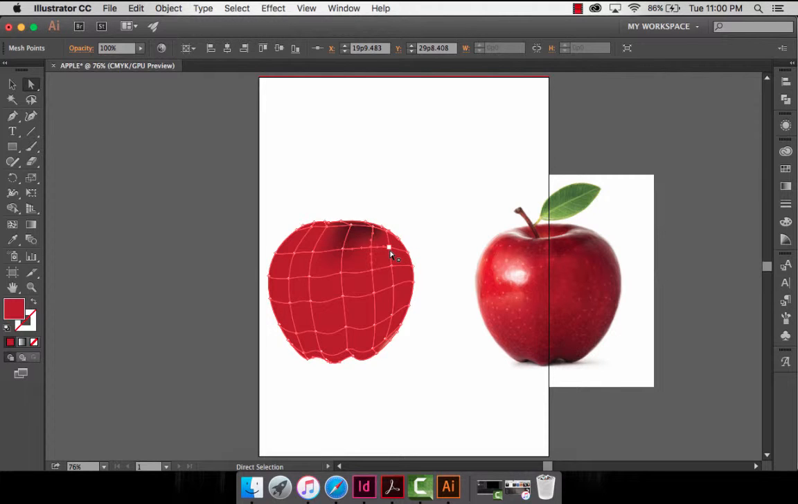You can even select more than one anchor point by holding down the shift key on the keyboard, because some parts are just larger and you can add more color. So again, direct selection tool, hold down the shift key, and we're just going to keep on going like that for all the shape.